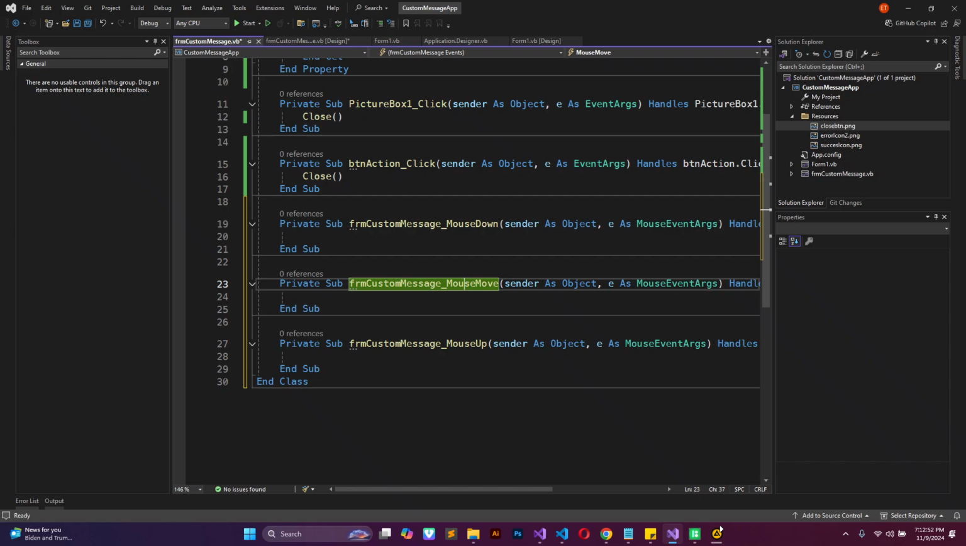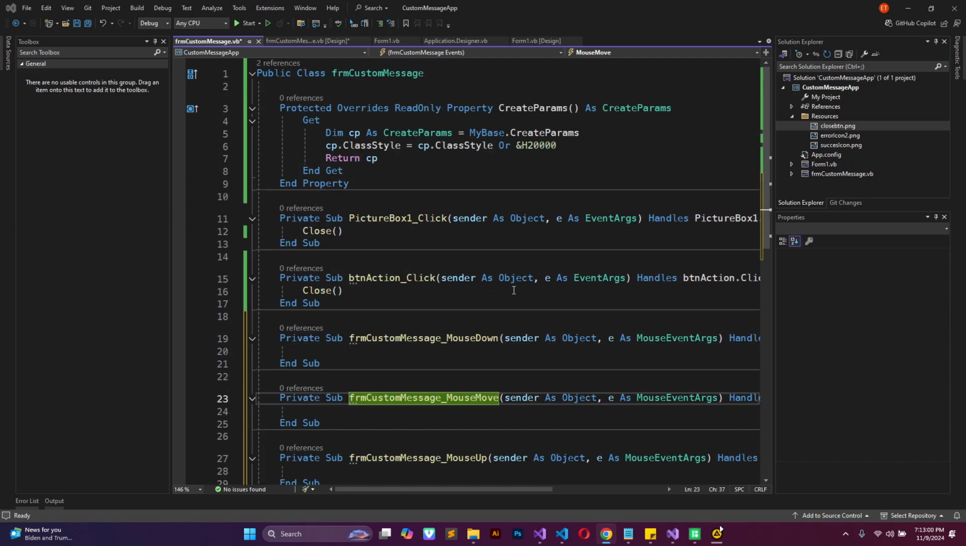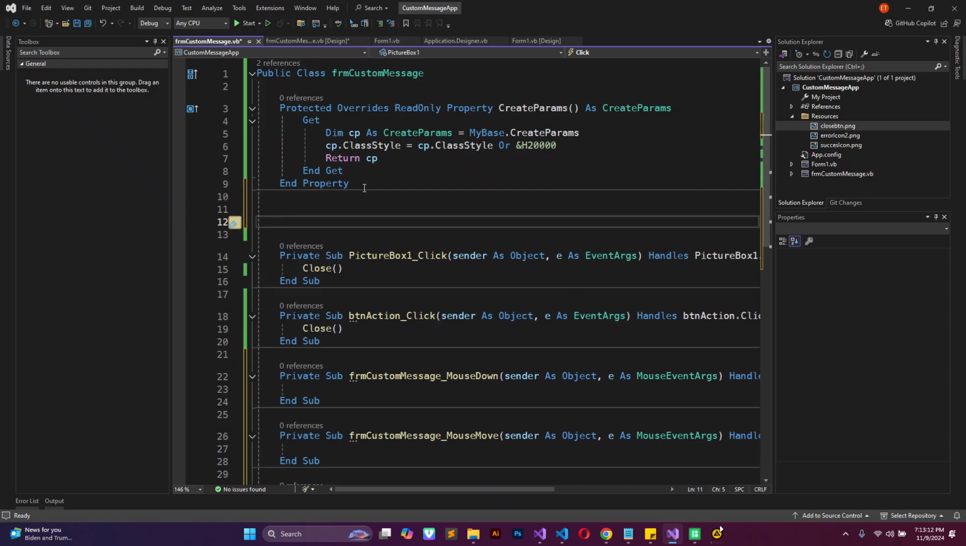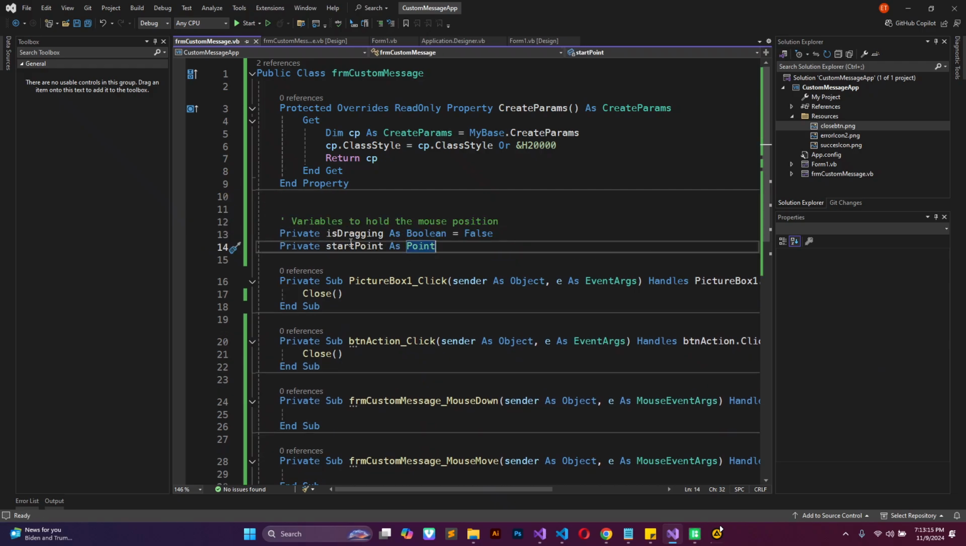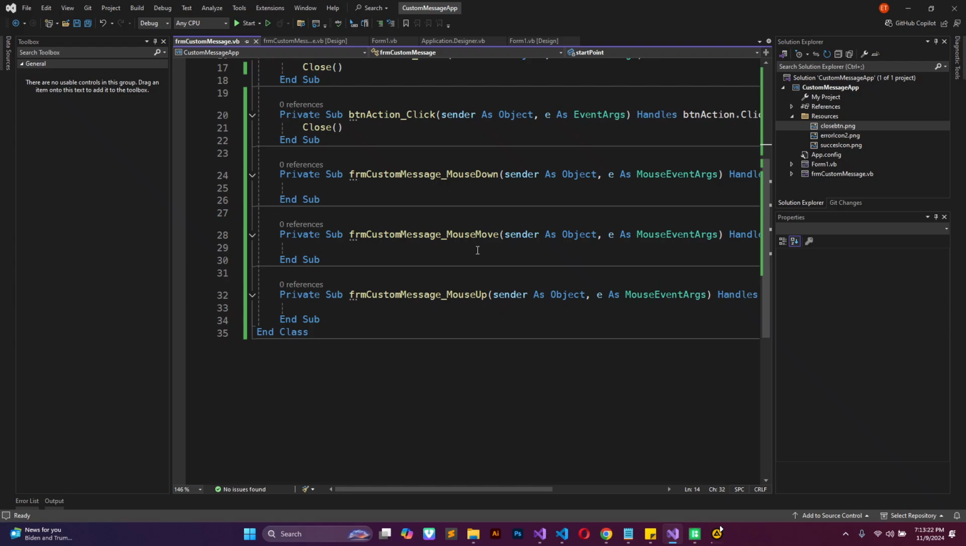Great. Now I have some predefined codes already. I'm just going to copy those and have them in here. So first thing first, let me just paste this one. So at the very top of the class, maybe after this particular sub, you can go ahead and paste this, where the variables are dragging and start point. Make sure it is defined like so.